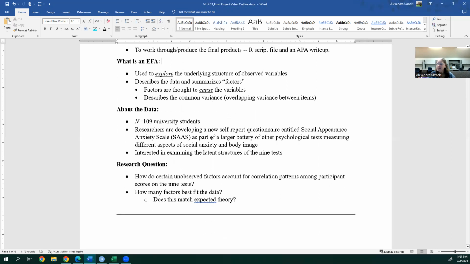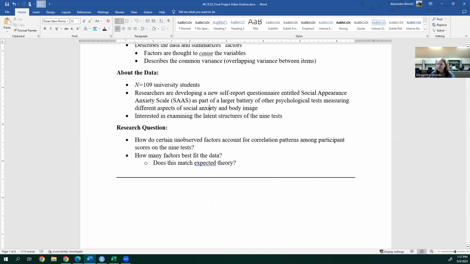And to give you a little bit of context for the data that we'll be working with, it's going to have 109 cases. Researchers were developing a new self-report questionnaire on the SAAS scale as part of a larger battery of other psychological tests measuring aspects of social anxiety and body image. And they were interested in examining the latent structure of the 9 tests.